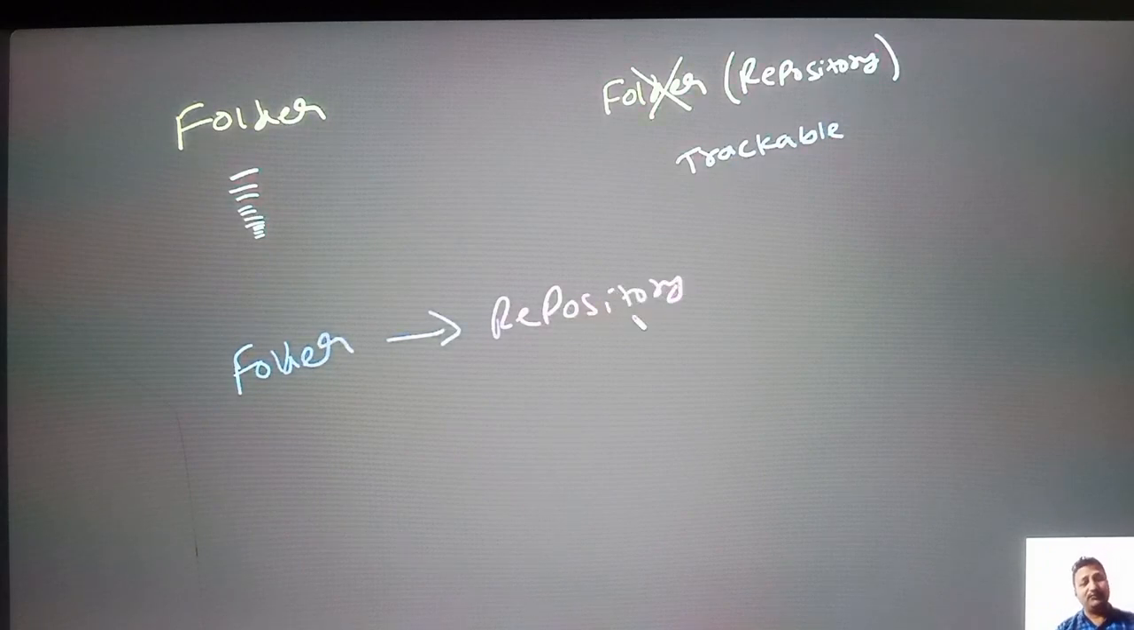What is the difference between folder and repository? Trackable, not trackable. See, folder is like a room. Repository is also a room, but with CCTV. What is the advantage of CCTV? Trackable. Who is coming, who is going, everything is trackable.